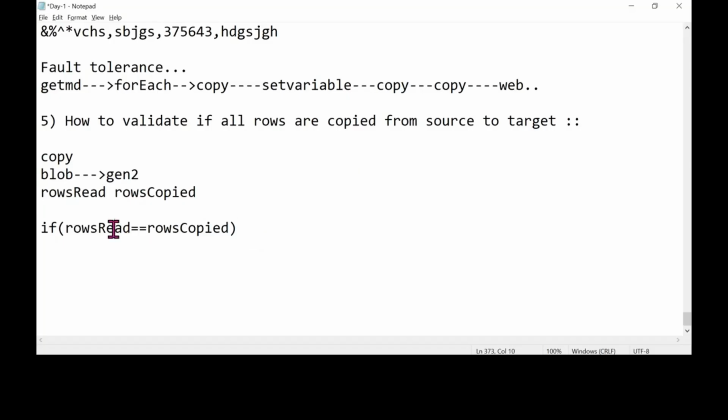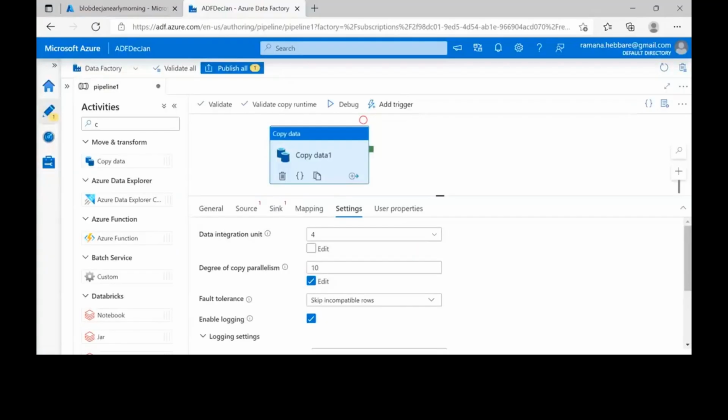The first one will be first activity's output.rows read, and the second activity would be second activity's output.rows copied. Okay, so this is how, or else let me write it for you, equals. Ma'am, can we have an example on this by creating a pipeline so that we can understand? Yeah, so for that I'll have to create a copy activity.